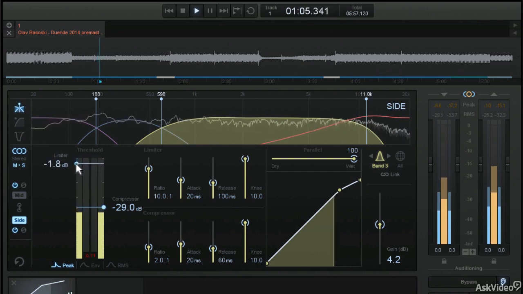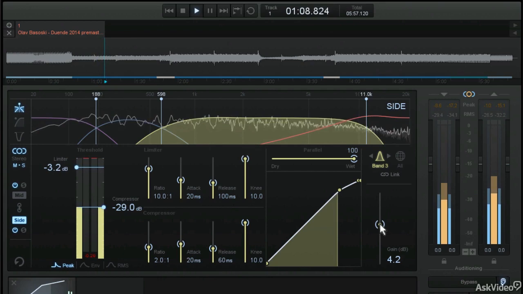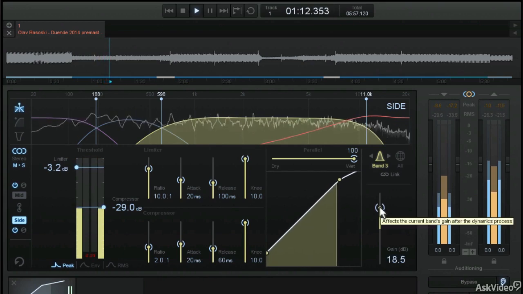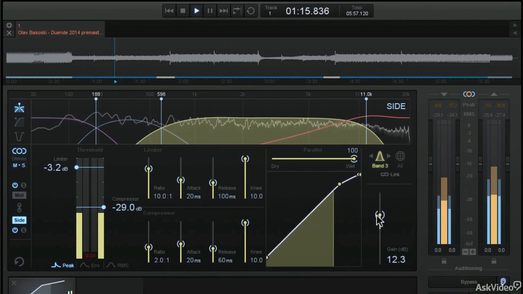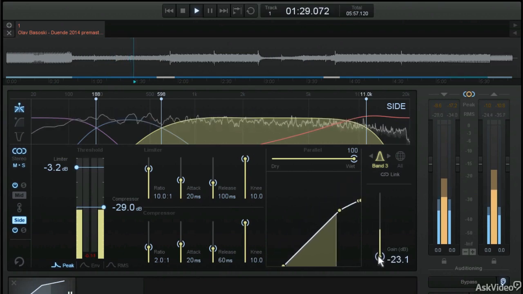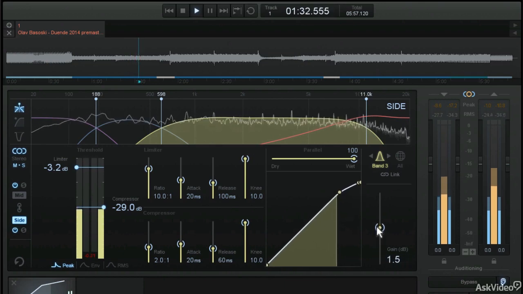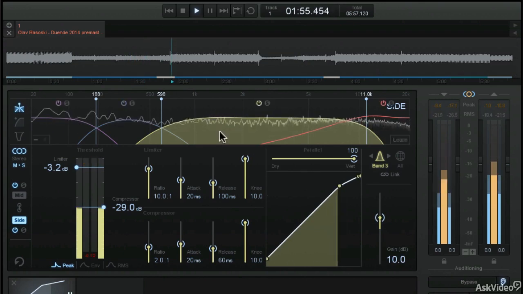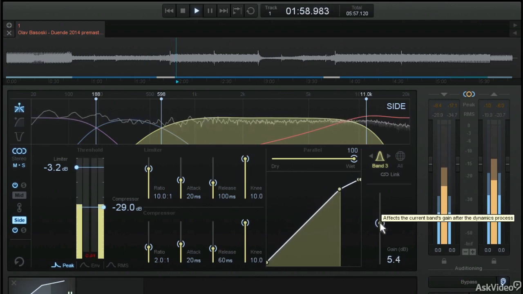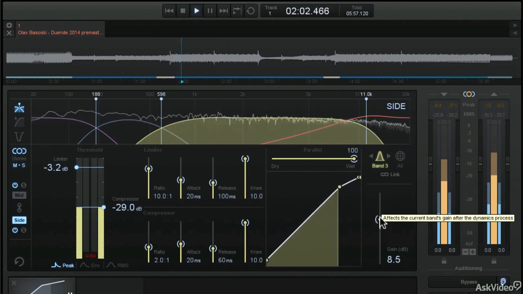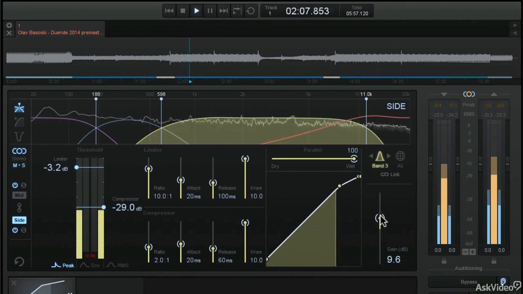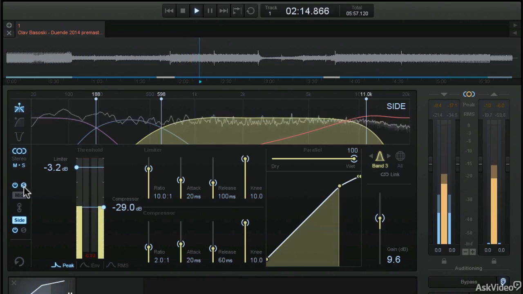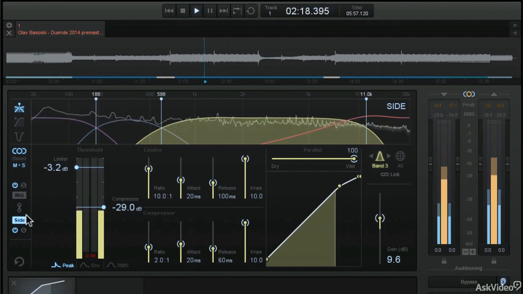So I'm going to add a little bit of limiting here. And then I'm going to increase the gain a bit on the sides. And you can hear that it brings up the left and right channels, or the sides, of that stereo file. If I reduce them, it starts to sound much more mono. And then if you want to hear what each channel is doing, the mid and side channels both have a solo button, so we could listen to just the mid channel, or listen to just the side channels.